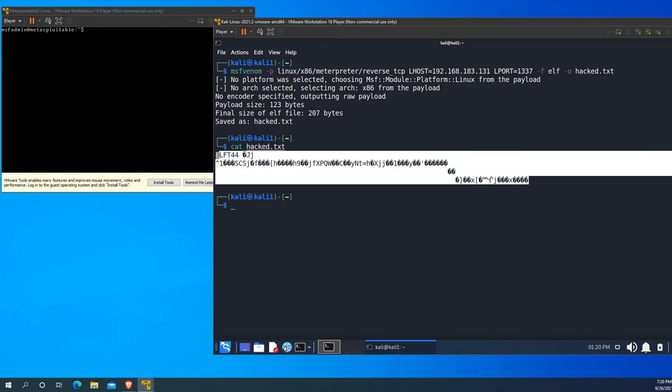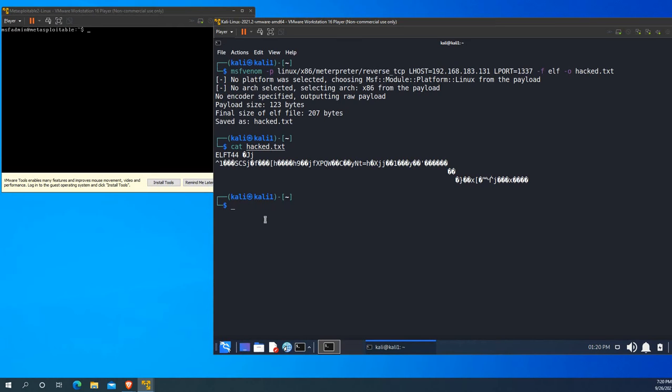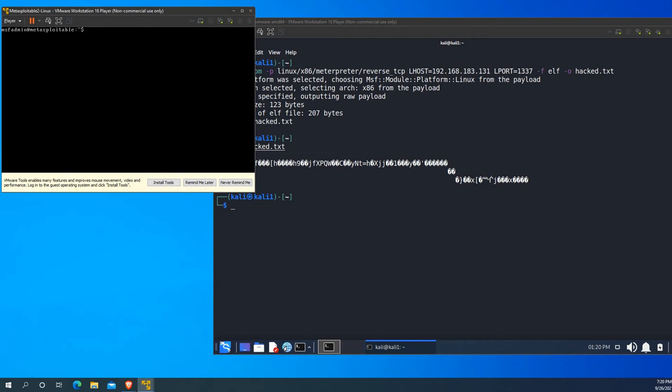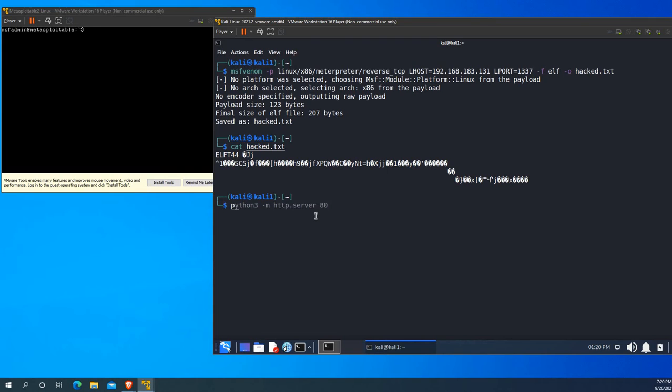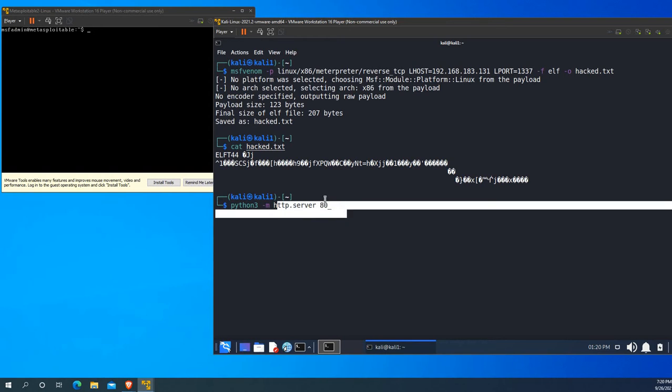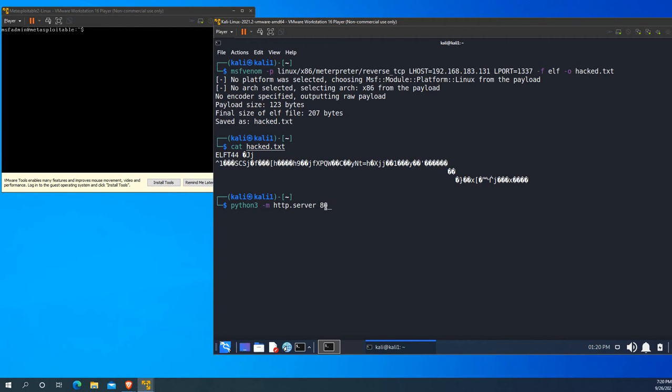Now if I cat hack.txt, you can see it's actually a bunch of gibberish because it's a binary. So right now I would serve it. Typically you would want your target to download the payload either by email or by visiting a website and downloading a link. But for this tutorial, I'll just be setting up a Python server and downloading using my target machine with wget.